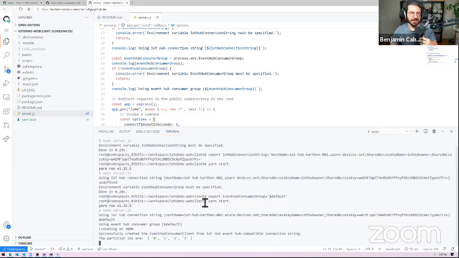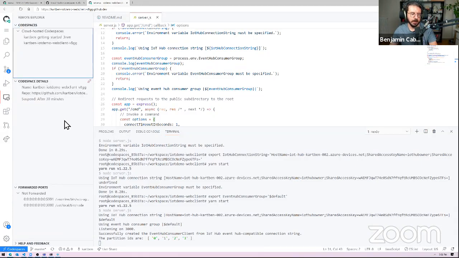Now the app is running. It's a web app running in a container somewhere in my GitHub Codespaces. How do I test it? Well, luckily, something that GitHub Codespaces does is that automatically it exposes.